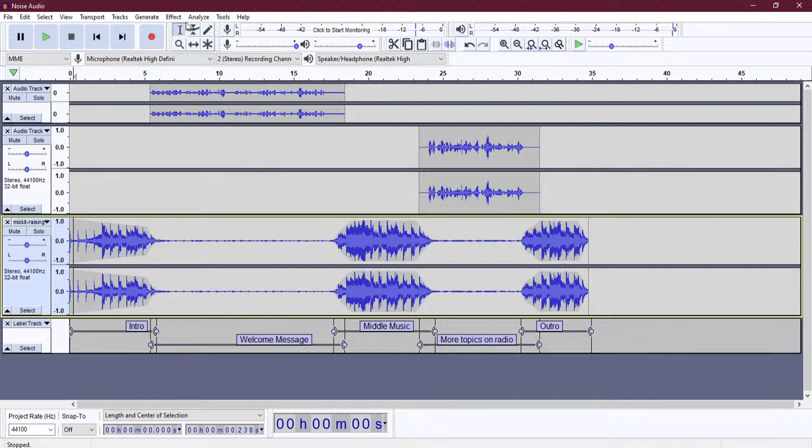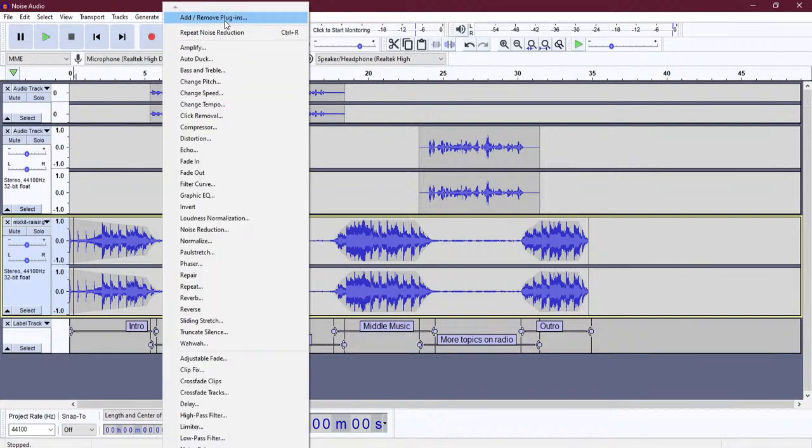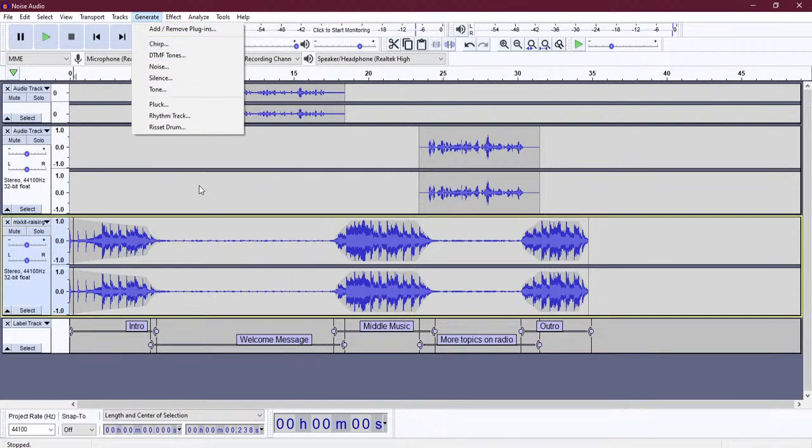Now next class we will move to generate parts, then we will move to effects, and we can also see a little bit about the analyze here, sound finder, silence finder, and different sort of things we will do. View is basically, we have already covered some of the parts here, how to view, how to zoom and everything. So we will go with these generate, effects, and analyze in our next classes.